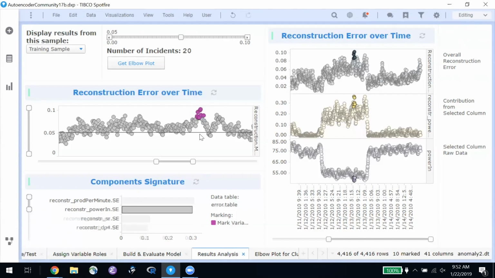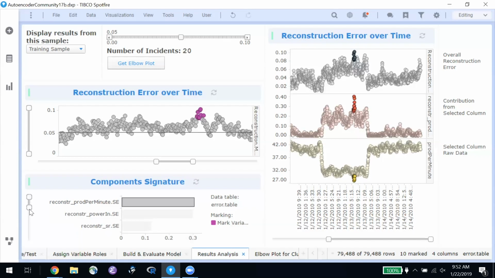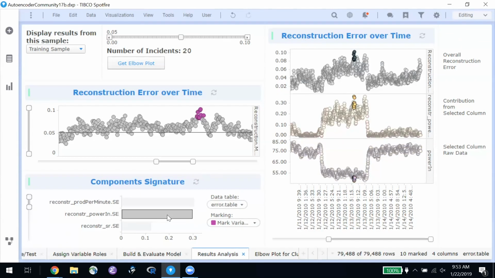So if I mark this incident here, I get the variable importance, which is actually the contribution to the reconstruction error by each of your input variables. So here we see, even though there are a lot of variables, the ones that really contribute a lot to this particular incident are these top 2 or 3. And by selecting this, we can get time series broken down to either the raw data or the contribution from this selected column, and again, the overall, which is just reproducing this one for reference. So you have a 3-part view of what makes this set of points over here anomalous.